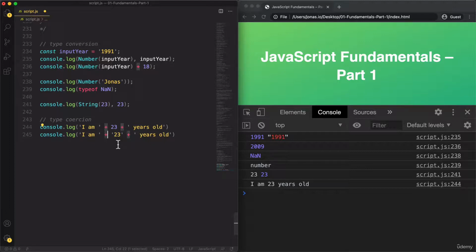Now, if JavaScript did not have automatic type coercion, like many other languages don't, then we would have to manually do this like we just learned before. Then we would have to do String 23, and then this would be the only way that this would work. But luckily for us, JavaScript has type coercion, and so this will happen completely automatically behind the scenes. Now, actually, not all the operators do type coercion to string. So let me show you something else.